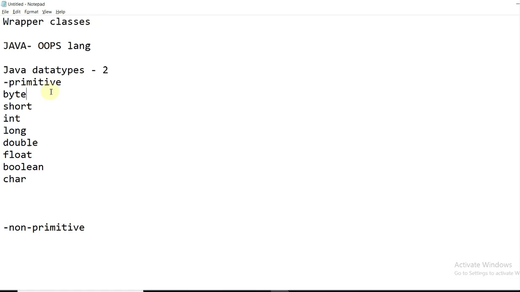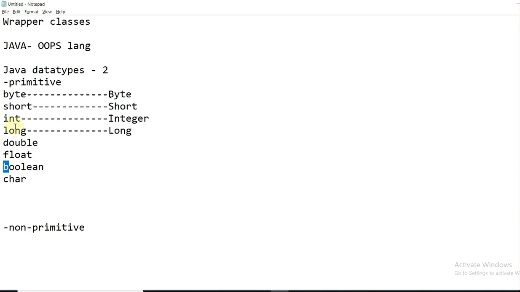So what are they then? For each primitive data type, they came up with a respective wrapper class. For byte, you have a Byte wrapper class, the B is caps here. For short, they have the wrapper class Short. For int, they have a wrapper class with the name Integer. For long, the wrapper class name is Long, and so on. For double you have Double, for float you have Float, for boolean you have Boolean, with the capital. Only for integer the difference is it's a whole word.